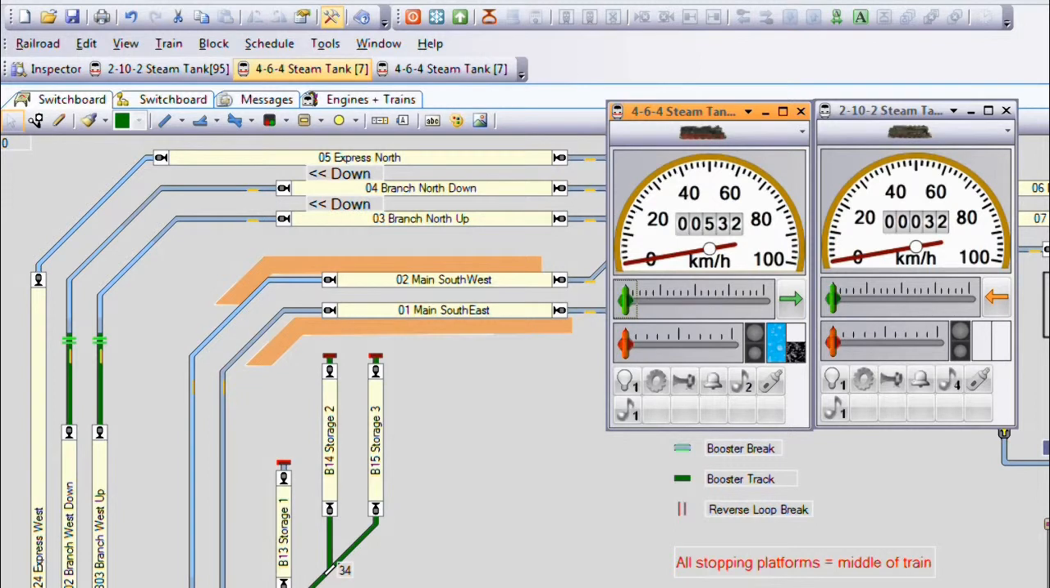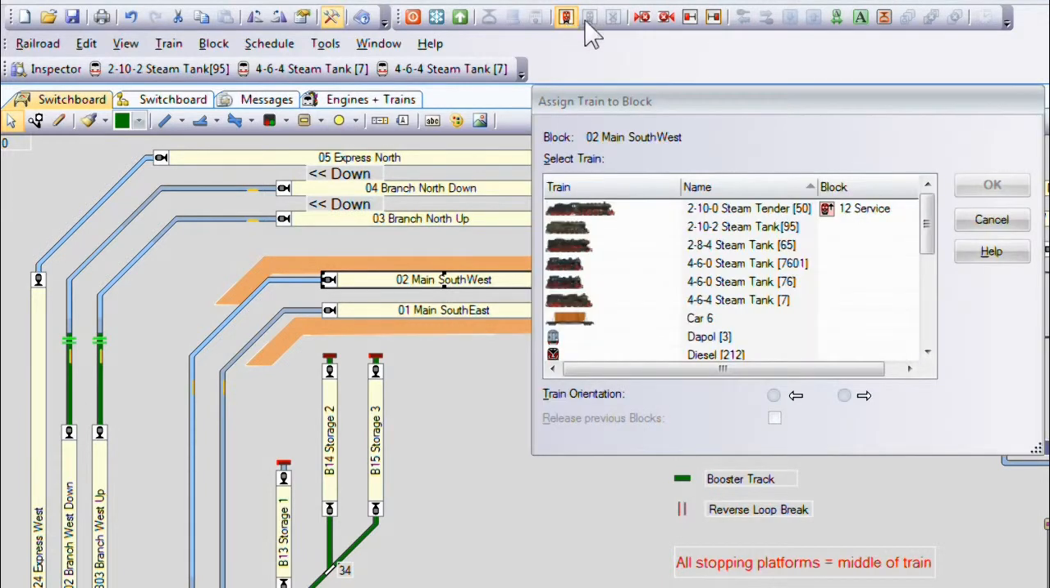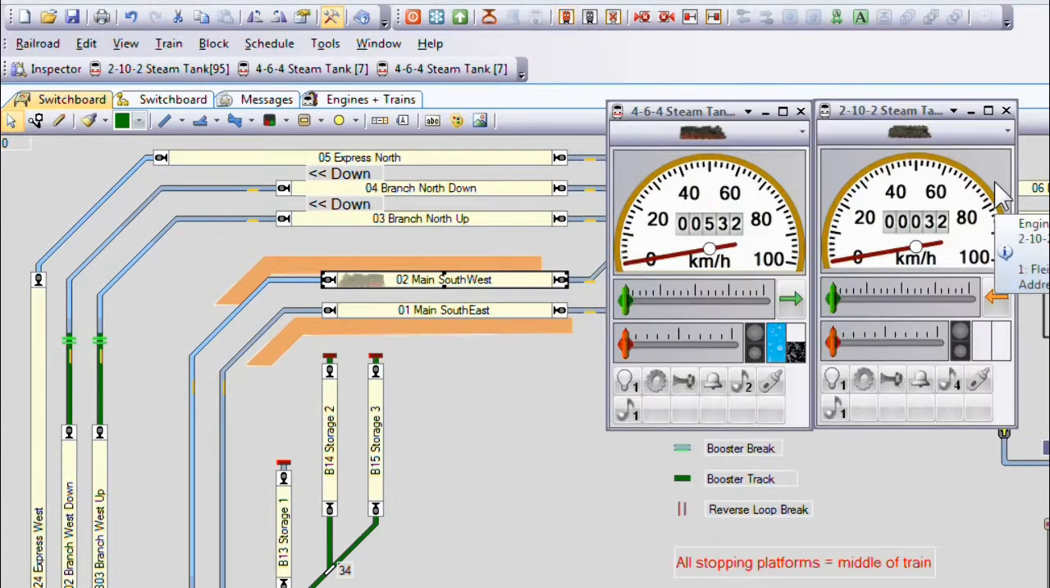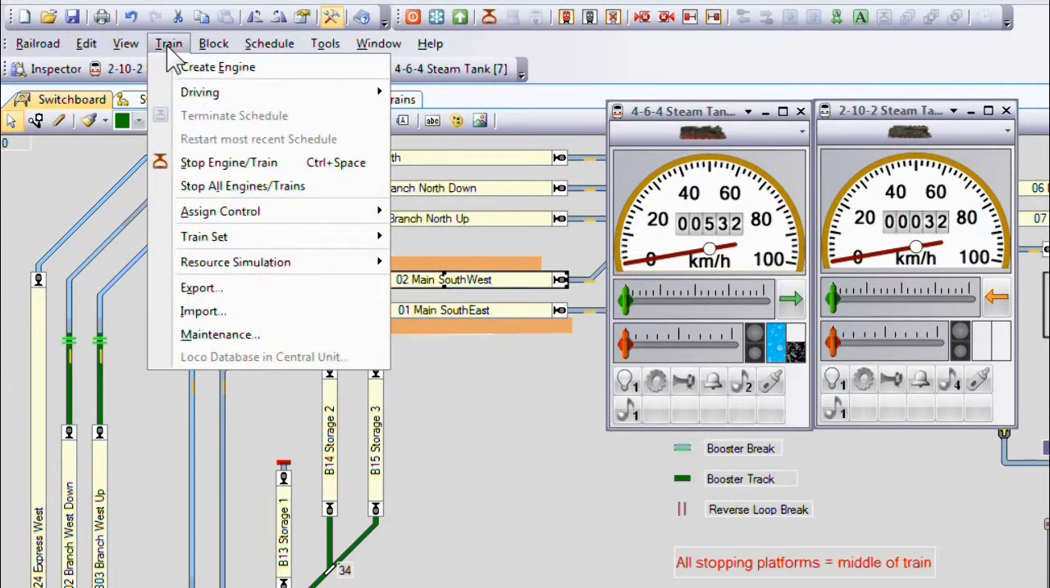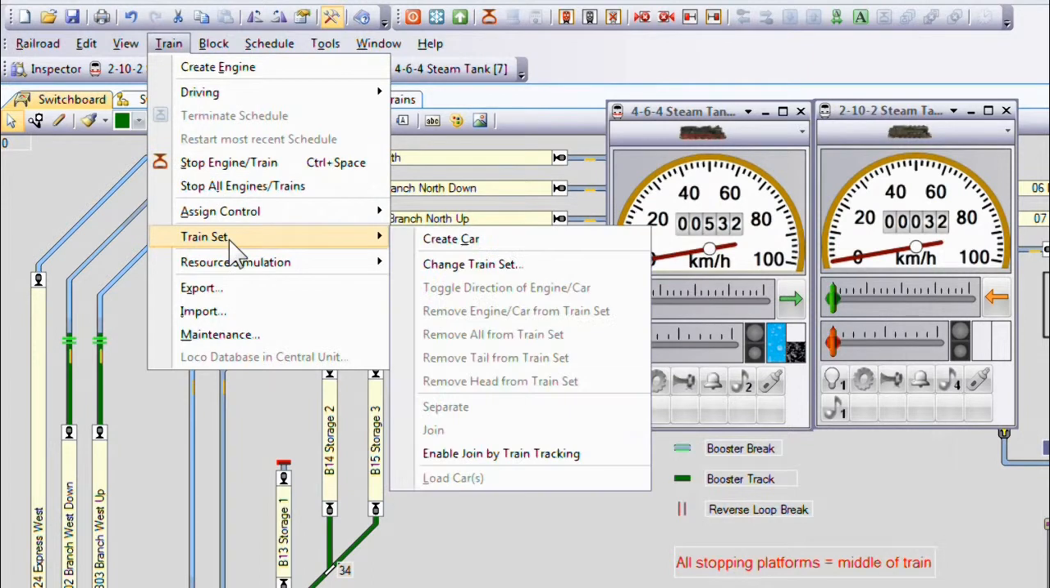The easiest place to actually build the consist is to use, in the software RR&Co, a block and assign initially an engine to the block. So I've selected the block that I'm going to build. I'm going to take this 464 tank engine and indicate which direction it's travelling in. I'll leave the block still selected, but now I can modify this by going to the train menu and coming down to train set and across to change train set.